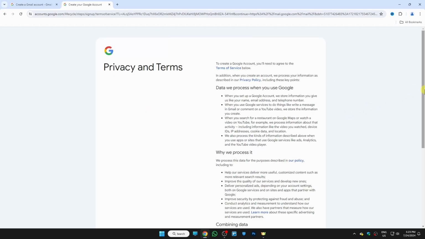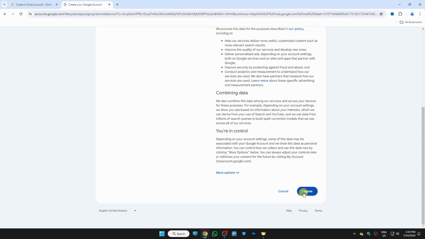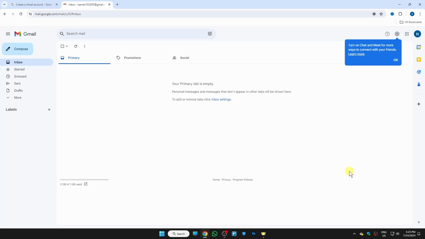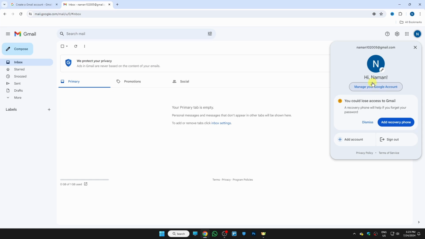And now it is the final process. Just read the agreement, and once you have read it, just click on "I agree", and then you will see the Google Workspace is open, and you can say the email address is open. Here you will see all of your emails which will come in future, and you can click on the profile icon. Here you can see the name and the email address which we have created now.